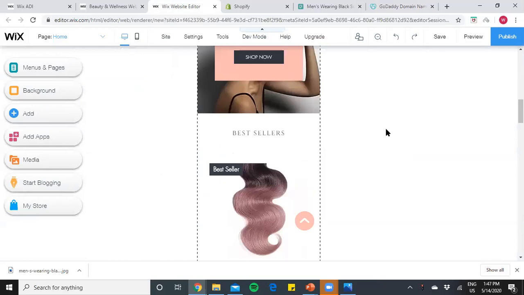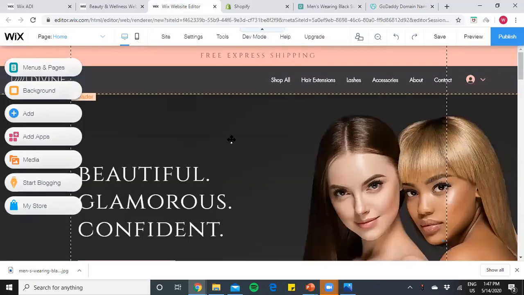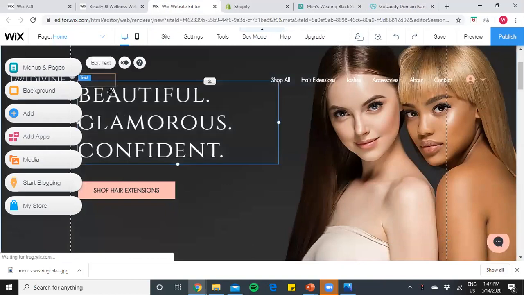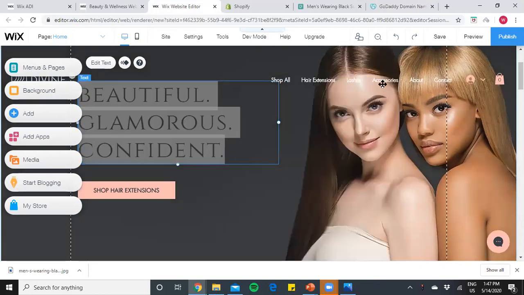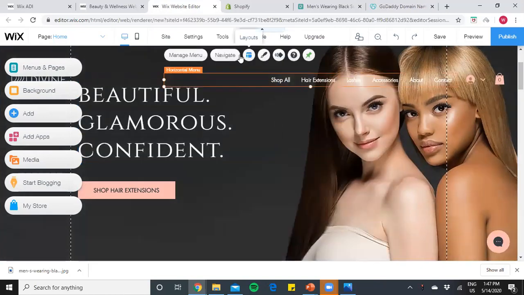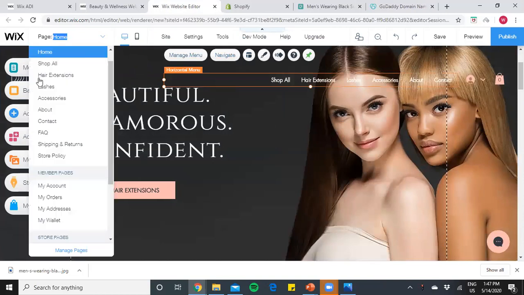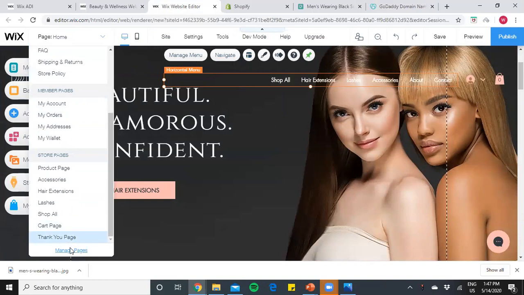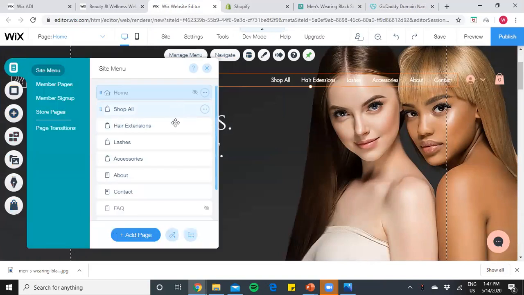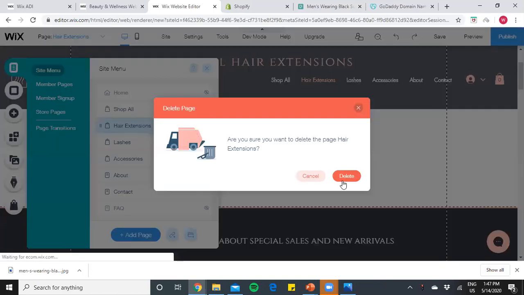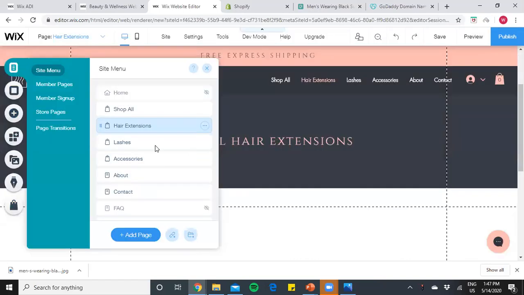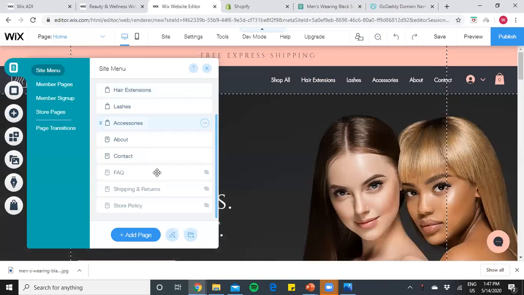All right, so now we have this desktop site, and you're going to be able to edit everything. Like I said, you can edit the text on here directly. You can edit the fonts. You can change how you want the menu to look. You can manage the pages, which means that if you don't want a shop page or one for hair extensions, just delete it. You don't want anything about accessories or any type of section, you can always delete or add. And navigate straight to that section as well.